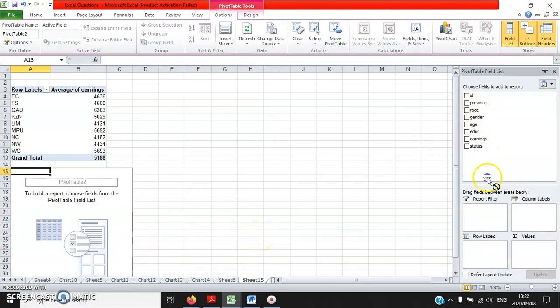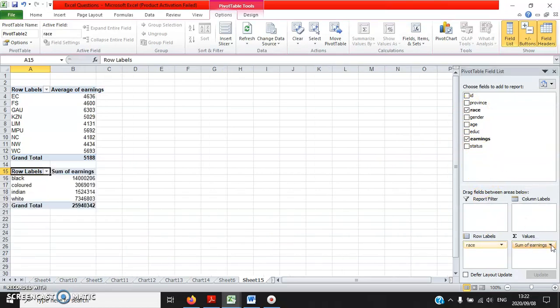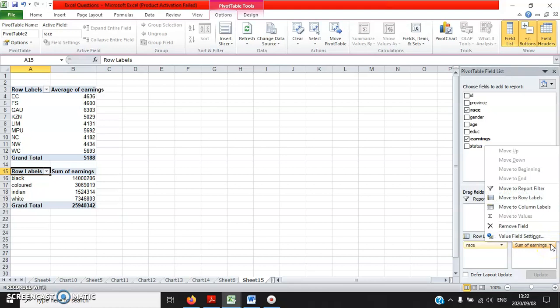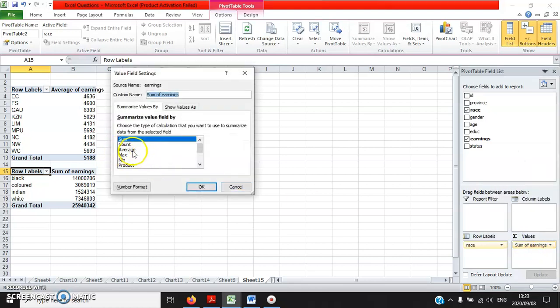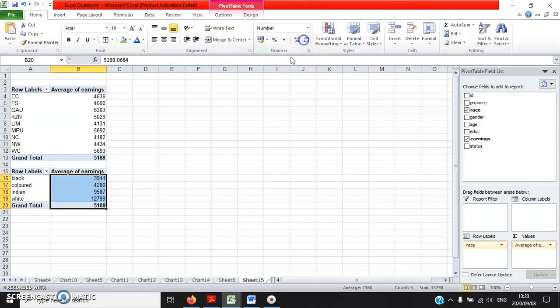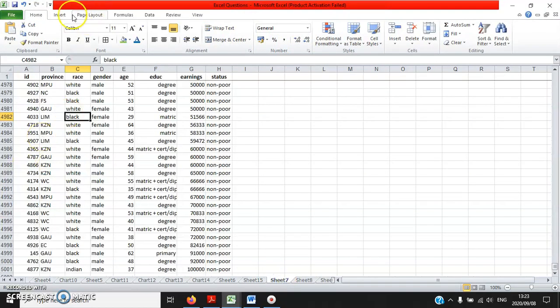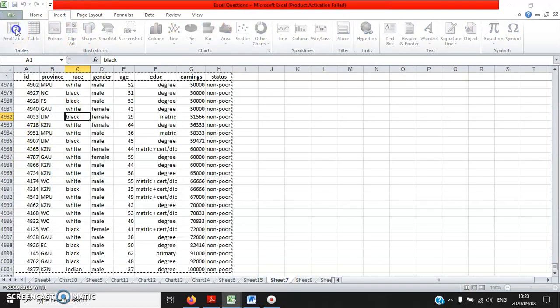And then this time I want the results by race. Again, I don't want the sum of earnings. I rather want the average earnings. So click the inverted triangle, value field settings, average. And again, decrease the decimal places. Okay, let's do two more. By gender.